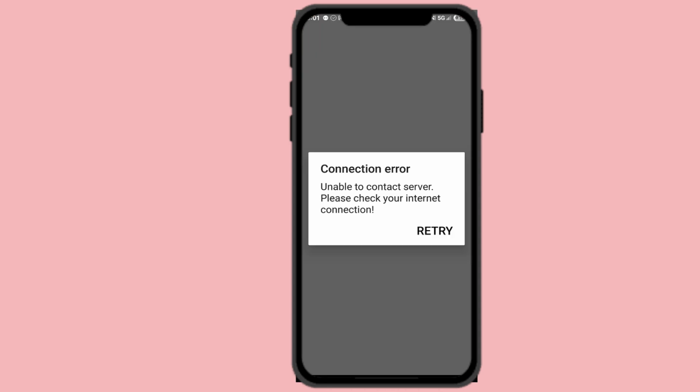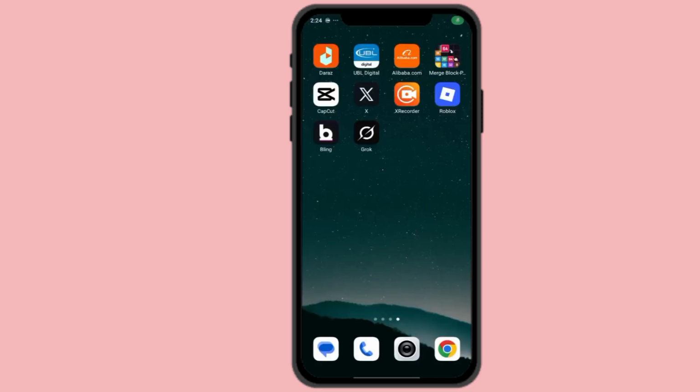Seeing the connection error message on Roblox on your phone? Here are a few ways to fix the issue. First, let's refresh your internet connection.